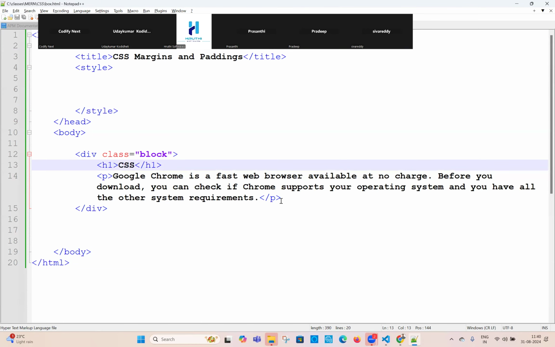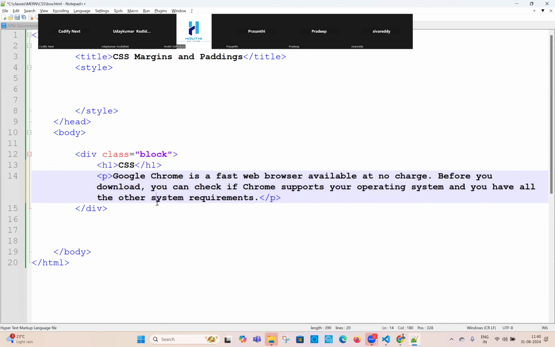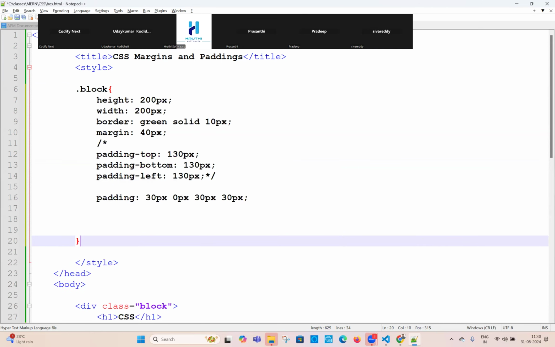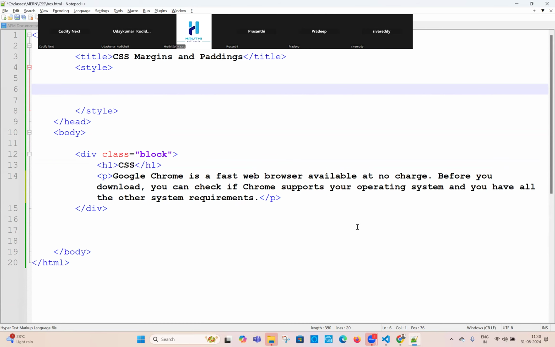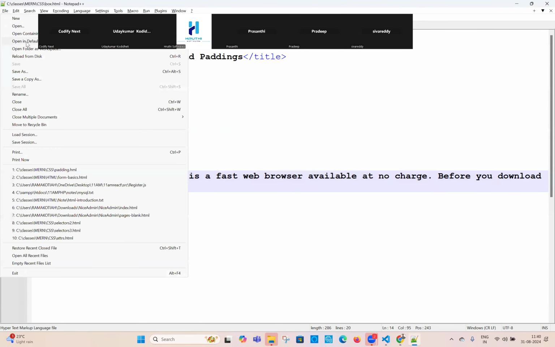You can remove the content also, or even keep the content, no problem. If you want to keep only an H1 or a paragraph, you can keep that. It's not a big deal. Whatever you want, you can keep here. Now I'm going to keep only one para, just one line. You run this file. Can you see?